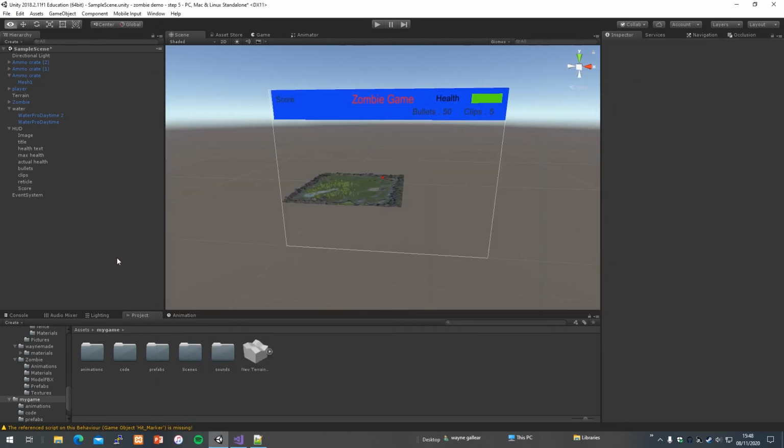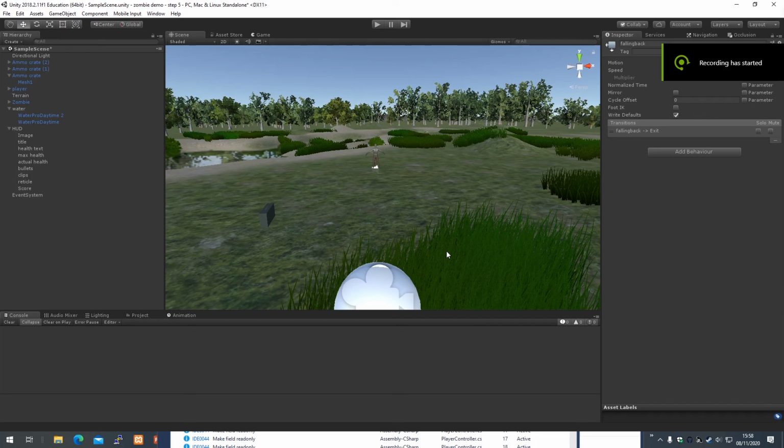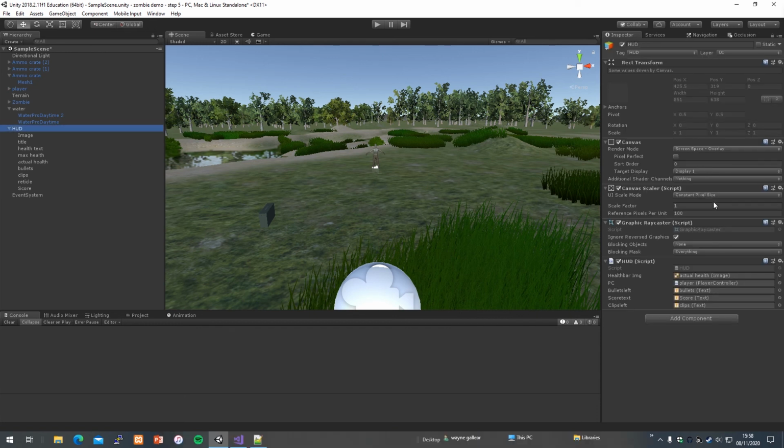Give me a second just to figure this out. I'm just going to pause this. Right, I fixed it. It was quite simple really. On the HUD, I hadn't added the score, so it was never updating the score, and it was sort of interrupting the zombie dying.